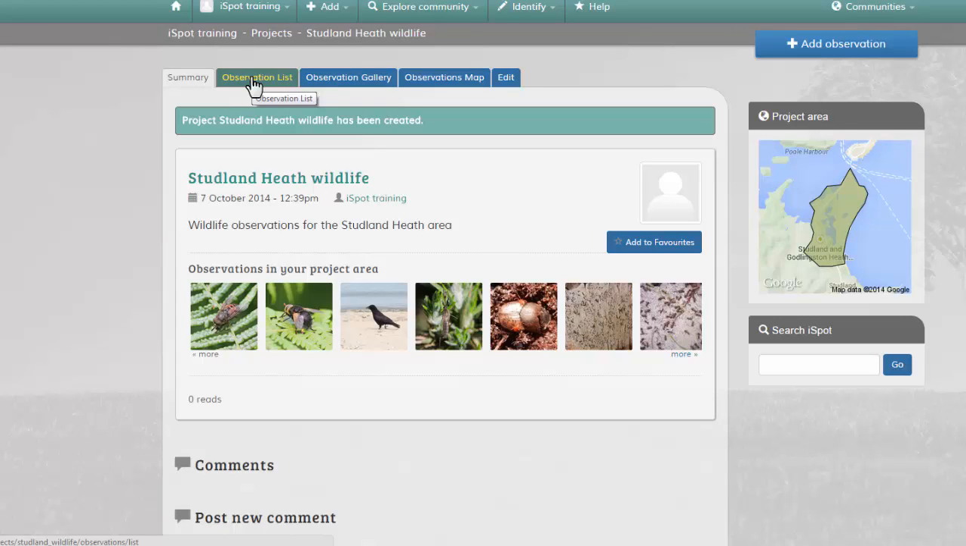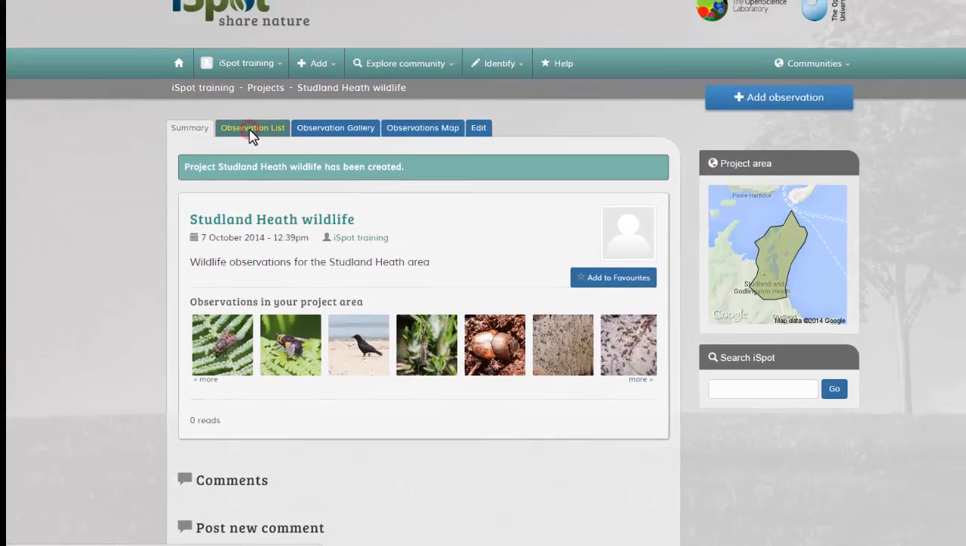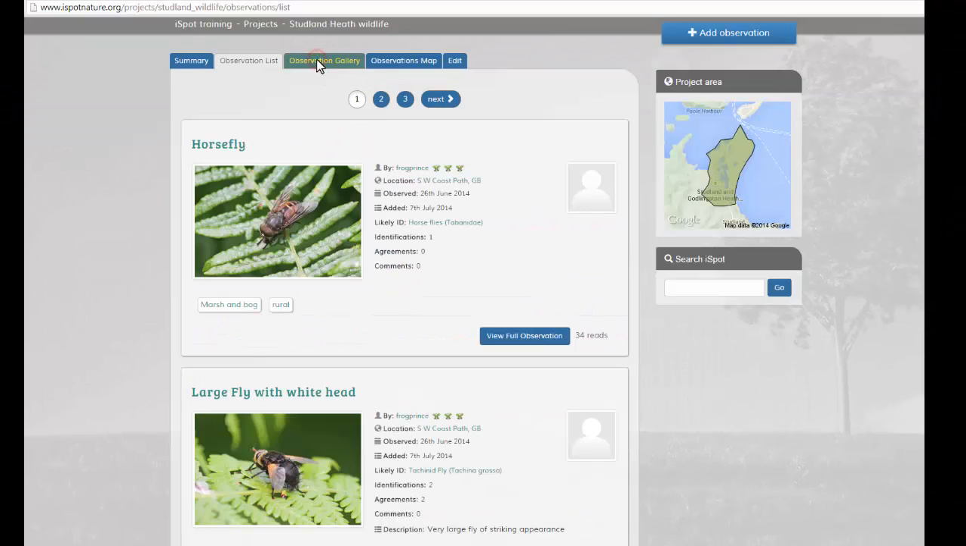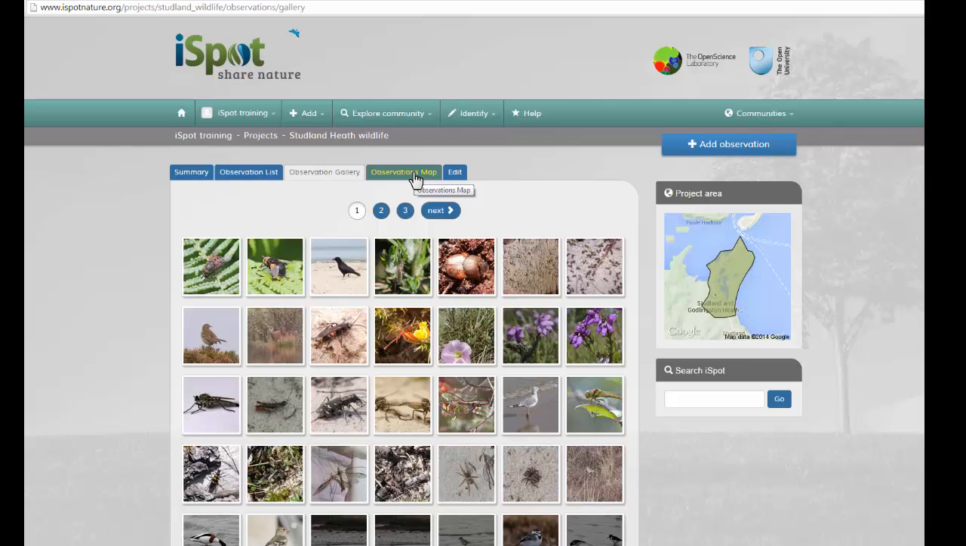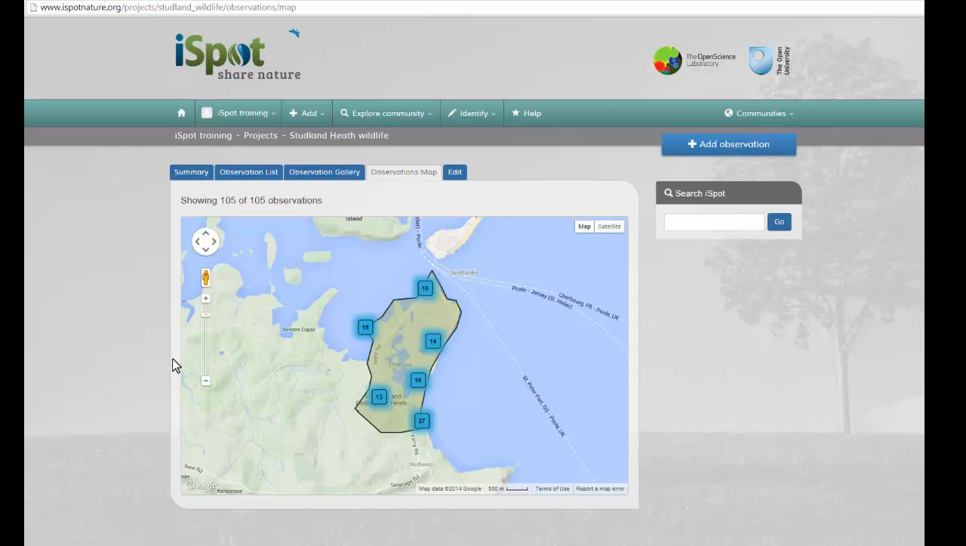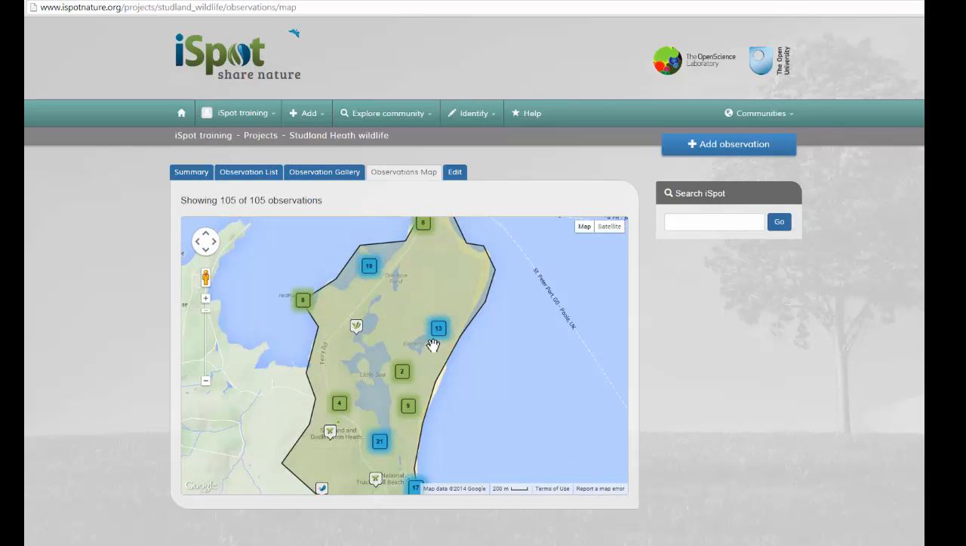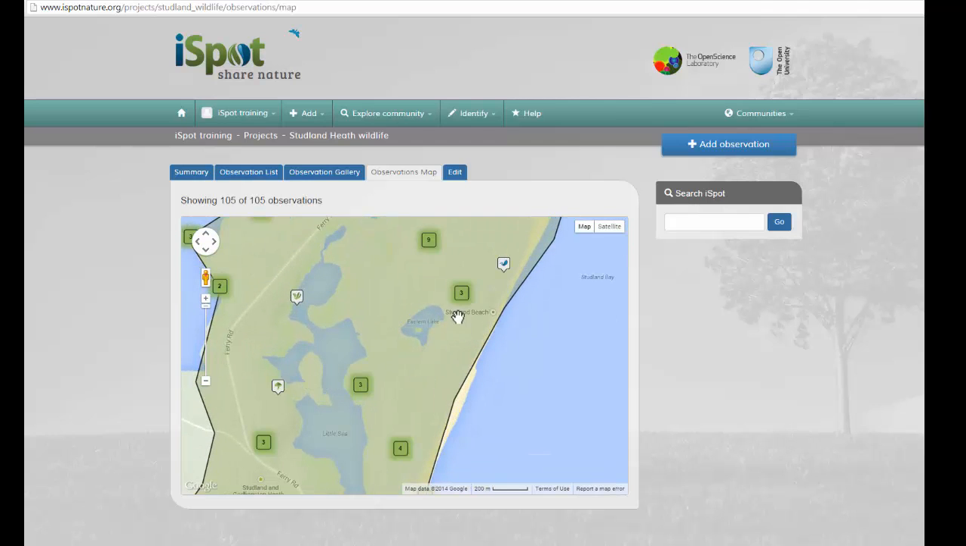You've also got some other options in the tabs across the top of your project. These give you alternative ways of looking at all the observations that do fall within your project. So you can see them as a list, or as a gallery, or displayed over the map of the area. On the map page, you can zoom in and see the precise location of the observations the closer you get to them. The final tab allows you to edit the project if it is your own project that you're looking at, and you can go back in and change the filters or change the site boundary as you wish.